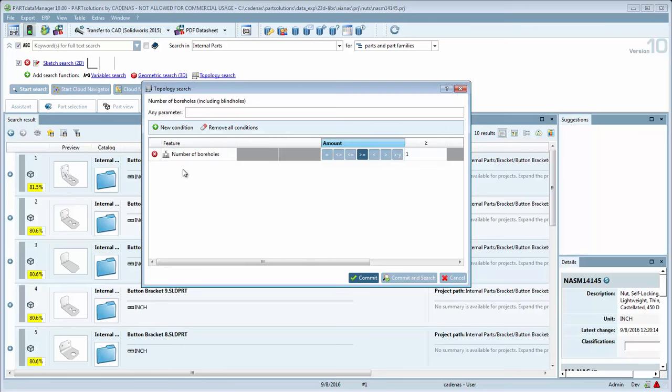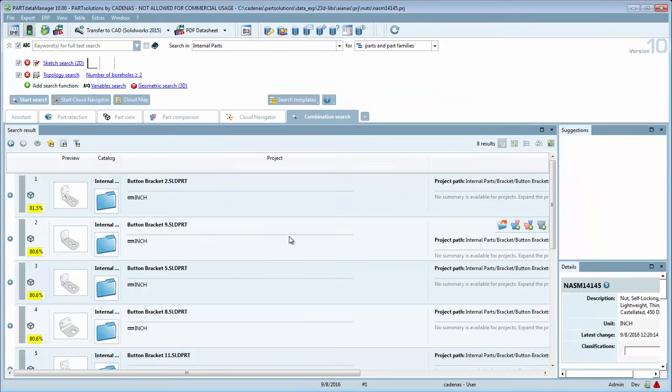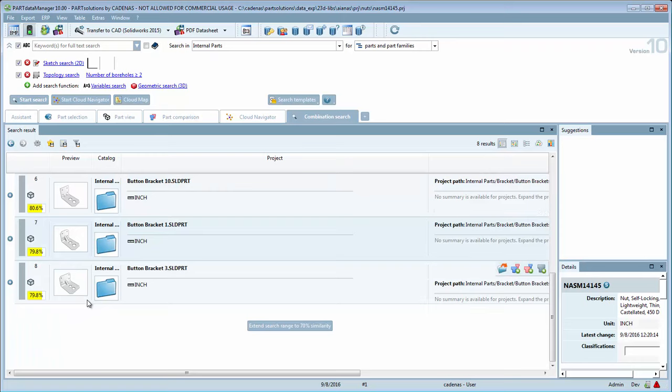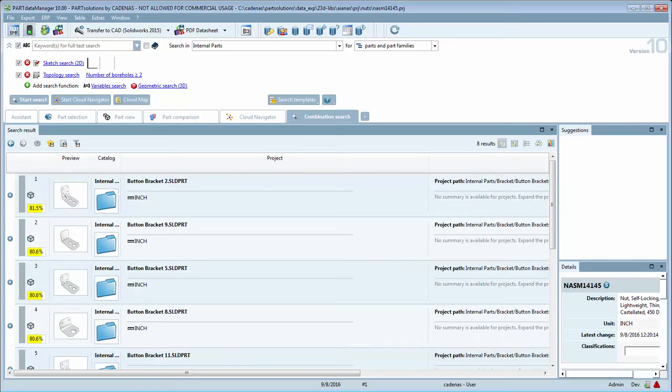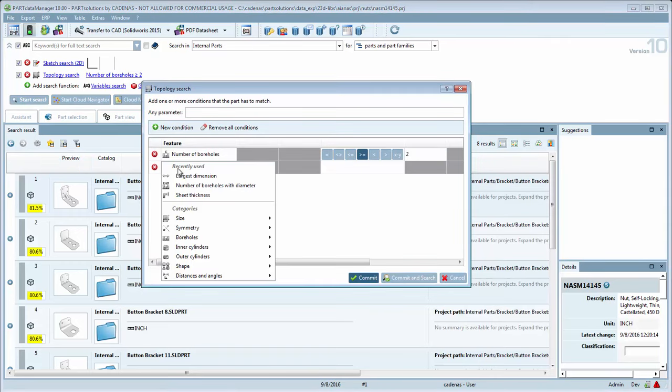We have a few different parts with holes and some without. So we'll launch the topology search and add a condition specifying the number of holes in our bracket. In this case, I'm looking for at least 2 holes. As we can see, the system has filtered out the blank brackets.